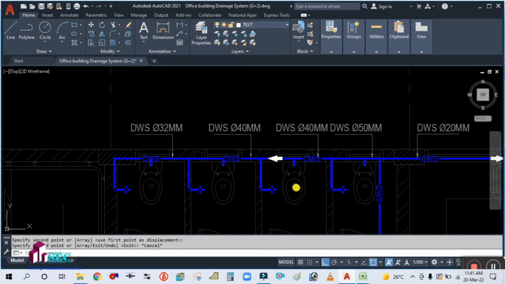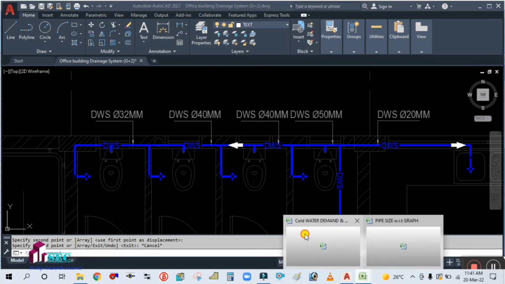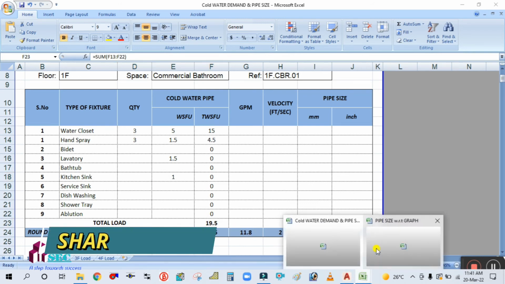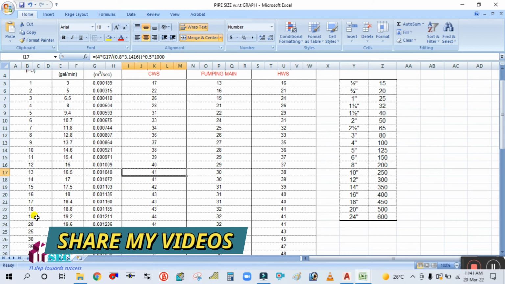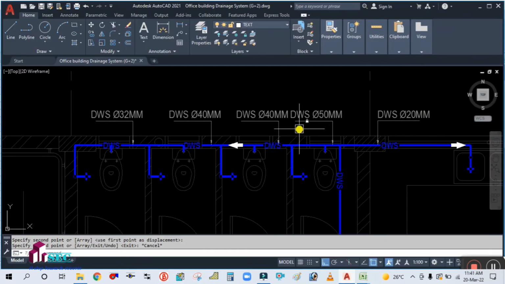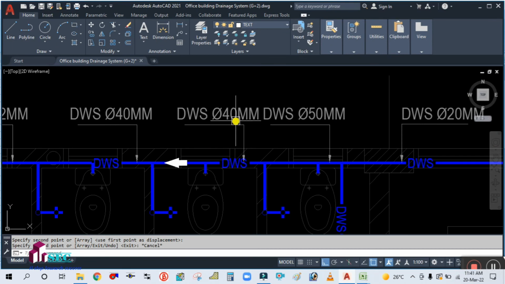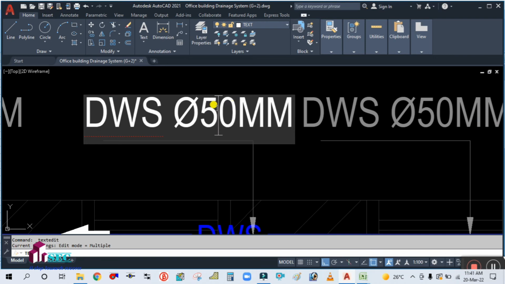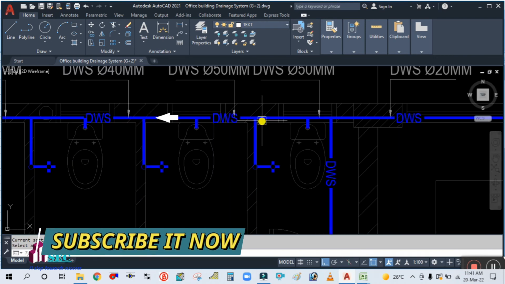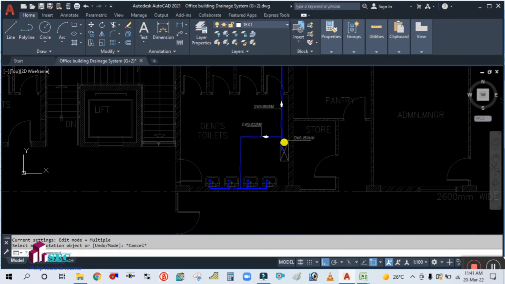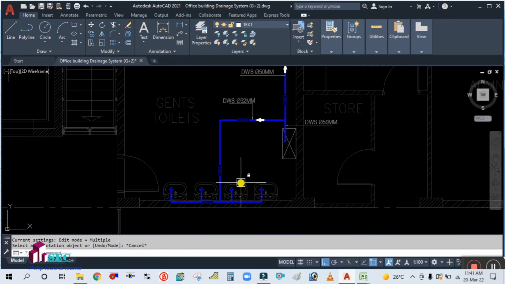Then for here 3 hand spray, 3 WC, simply enter 3 and 3, then fixture unit is 19.5, nothing but the 20. So for 19.5, 20 is 44, which is not available, so we have to take the 50 mm maximum one. So here is 50 mm. So this is already done. I think the pipe sizing for this water supply has been finished.